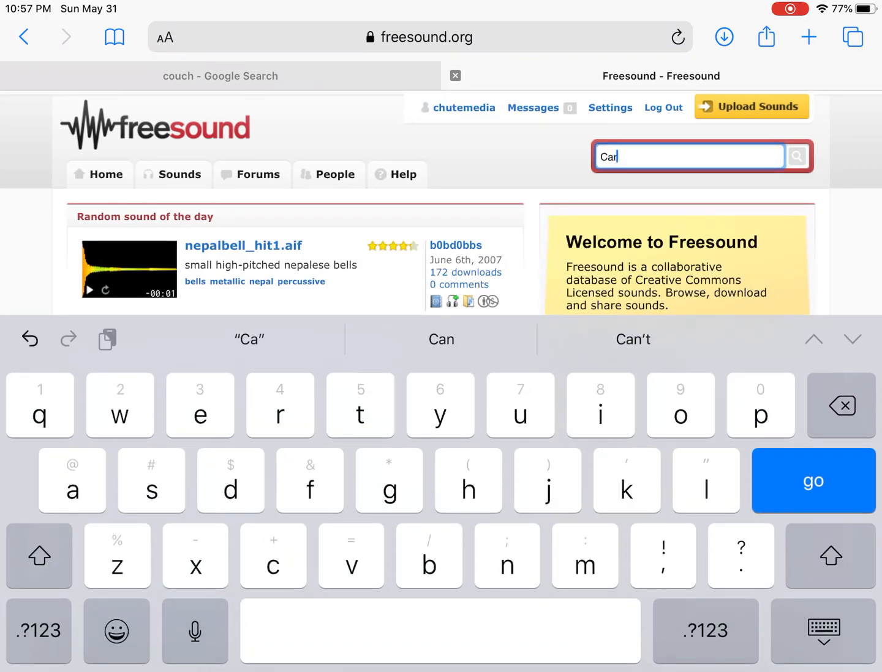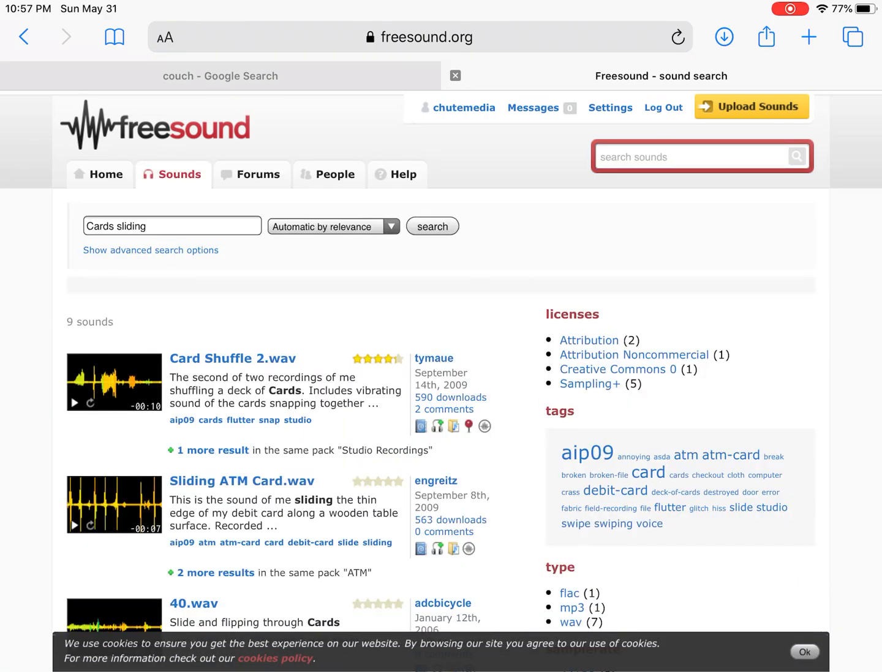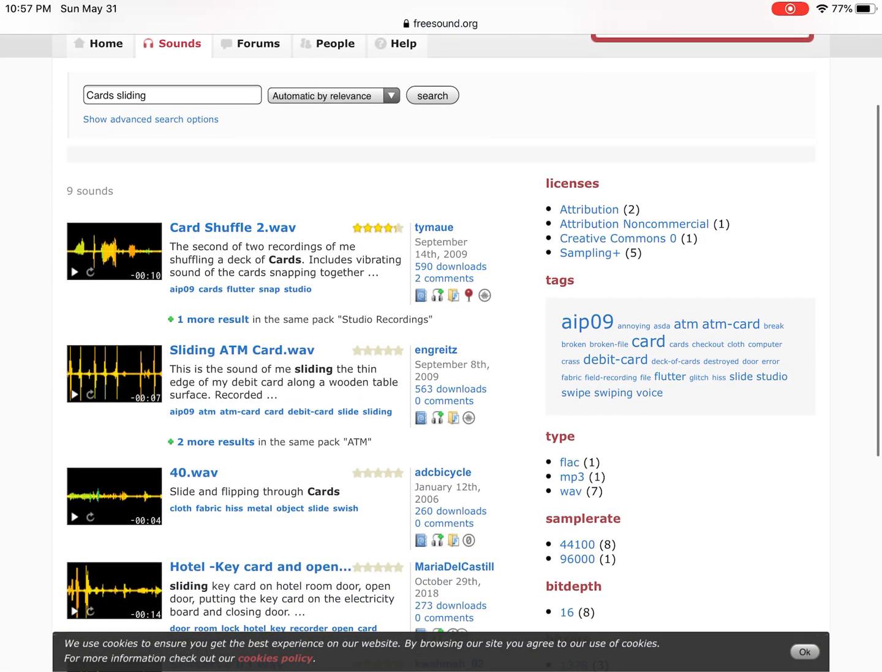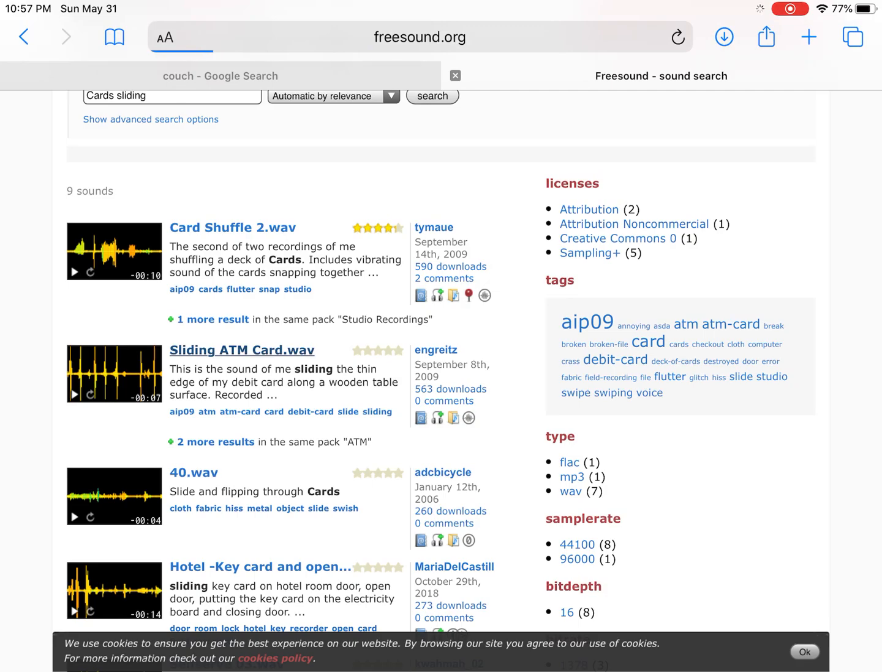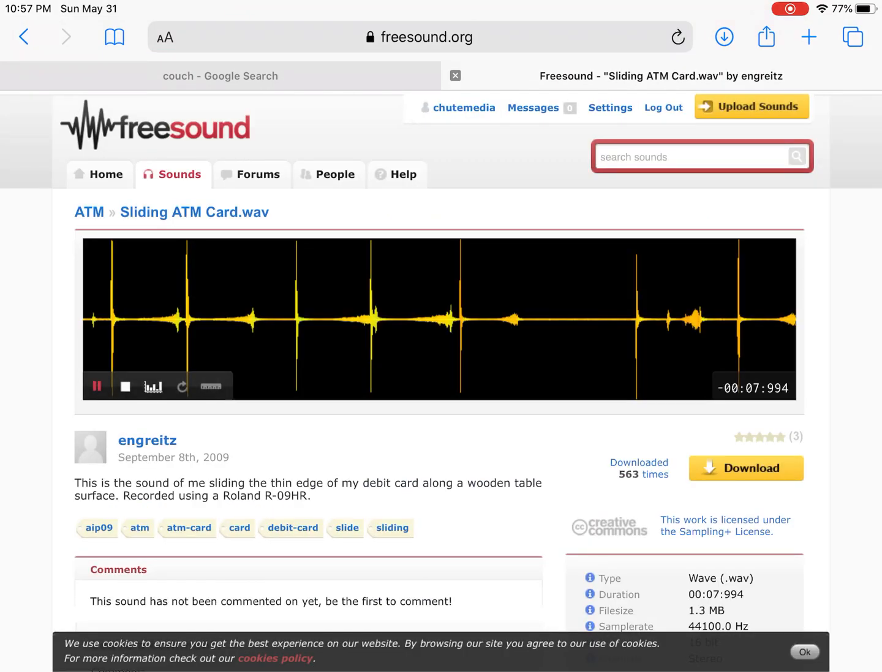So let's say I like the idea of cards sliding. So I'm going to see if anything comes up for that. It's kind of a rare sound. And here I have sliding ATM cards. Let's click on that and we can hear it.